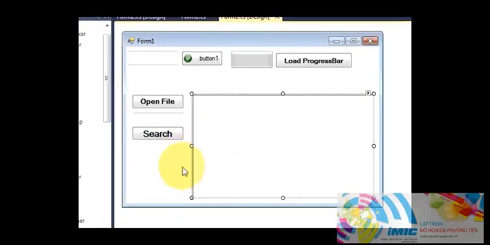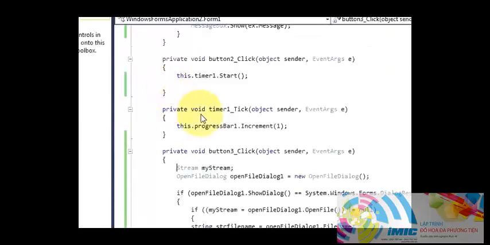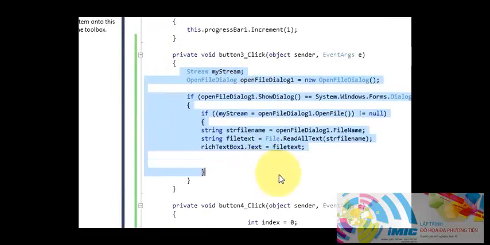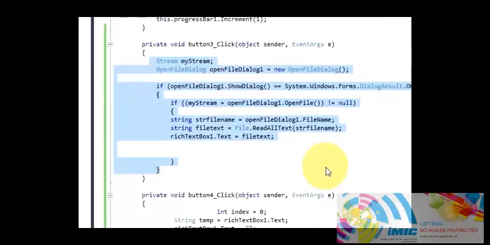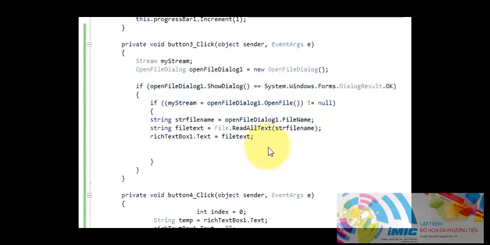First of all, if you have seen the last video, I showed you the code to load a text file using this button. So just copy that same code from there into the open file button. If you don't know this code, please follow my last two videos. I have shown you there how to open a file and show it in the rich text box.